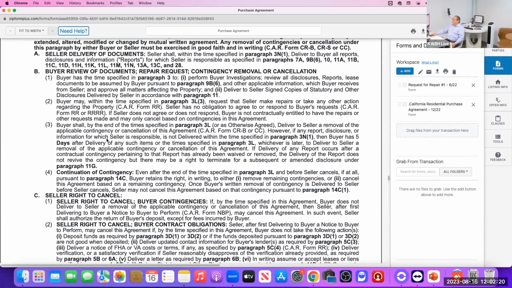However, if any report or information for which seller is responsible is not delivered within the time specified, then buyer has 5 days after delivery. So that's what I was talking about before. If there's any disclosure that the seller is responsible for, then buyer has 5 days after delivery of that to deliver to seller a removal of the applicable contingency or cancel the agreement. So if a new disclosure comes to the buyer that the seller is responsible for, this now opens up a new 5-day window. Even though their offer was all cash, no contingency, if the seller gives us something they're responsible for after there's an acceptance, there's a new 5-day window here, okay?